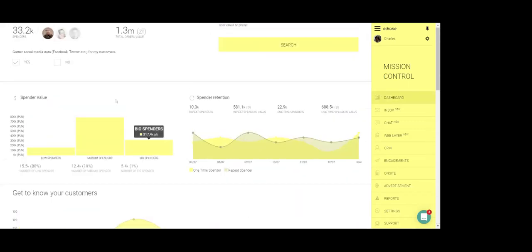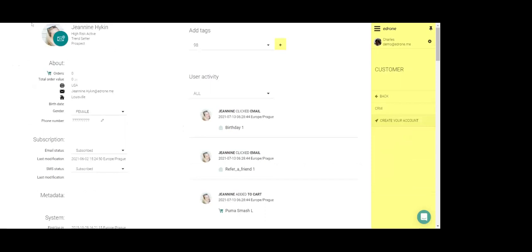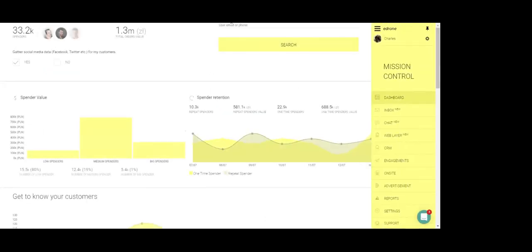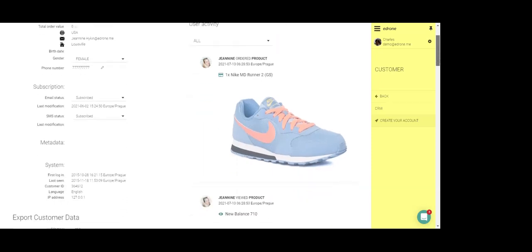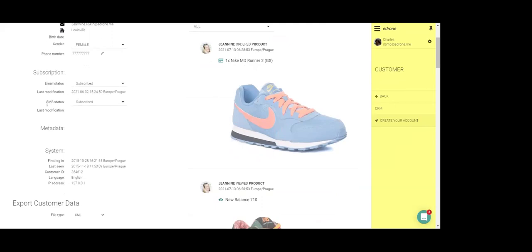Alfredo also mentioned we've got something like a customer card in our system. When we choose one of our customers, maybe come back, we can also use our search box to find our customers, and then we've got a customer profile. Here we've got Mrs. Jenin, and we can see her contact details: her email and her phone number. Of course, we've got info about orders and order value. We can also collect info about her gender, her birth date, and what is important for us, subscription statuses, separate for email and separate for SMS.